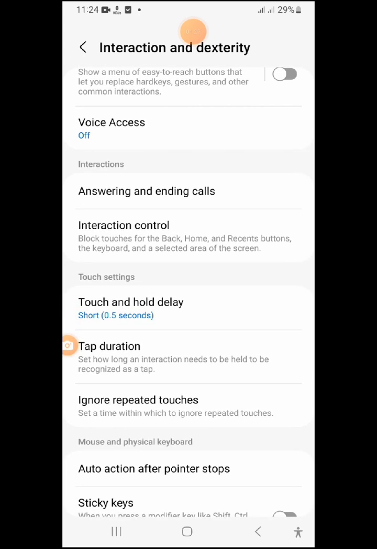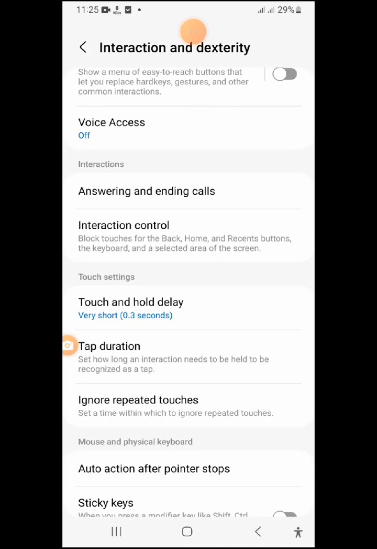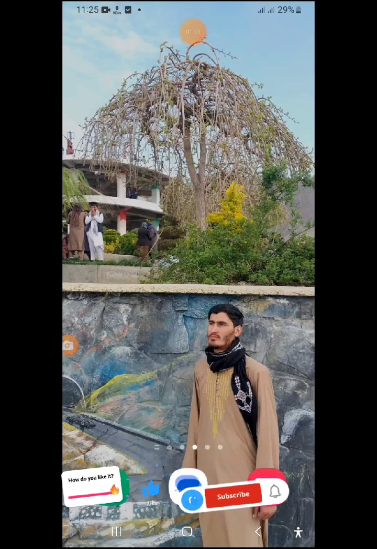In touch settings you have touch and hold delay. In this setting you have to make it short, whatever the amount is in your phone. Make it the shortest one. It's 0.3 seconds in my phone, so it will work much faster than the normal settings that you have in your phone.